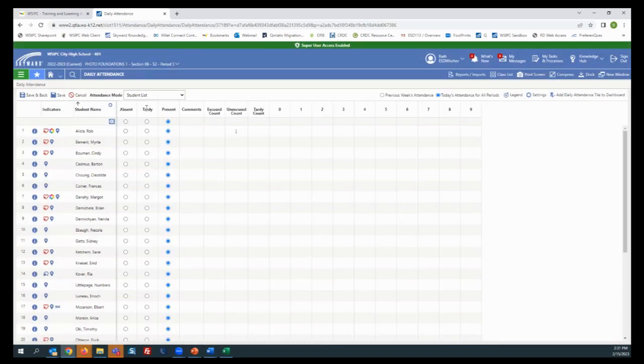I also have the ability up here in my attendance mode. You notice that when I went in, I had a student list. I can take attendance either by my list of students or a seating chart. I'm going to go ahead and click on the seating chart information. When you first get into your system, you of course will not be able to take attendance by seating chart. I'm going to show you how you set one up.